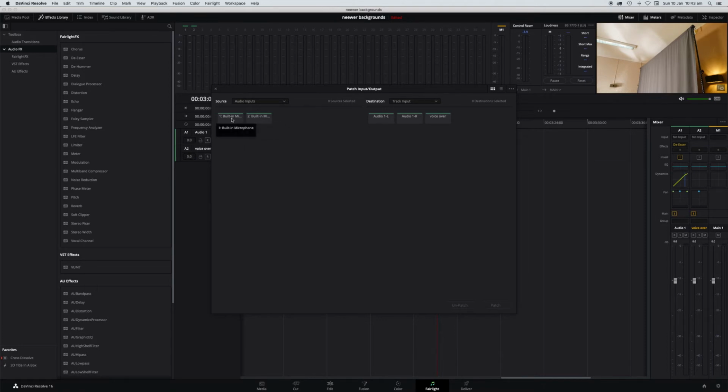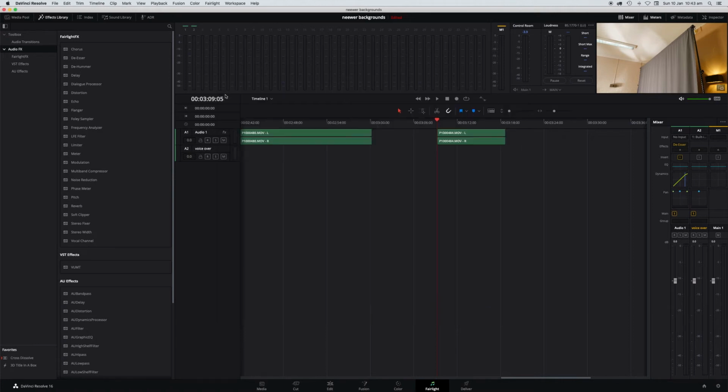So I'm just going to click on the built-in microphone here, and the destination, again, if Track Input is not selected, you select Track Input so that your tracks will show up here. This is the audio track for VoiceOver that I've just created, so I'm going to click on that, and then down here at the bottom on the right, you click Patch. And I can now close this window by clicking on this little X here.